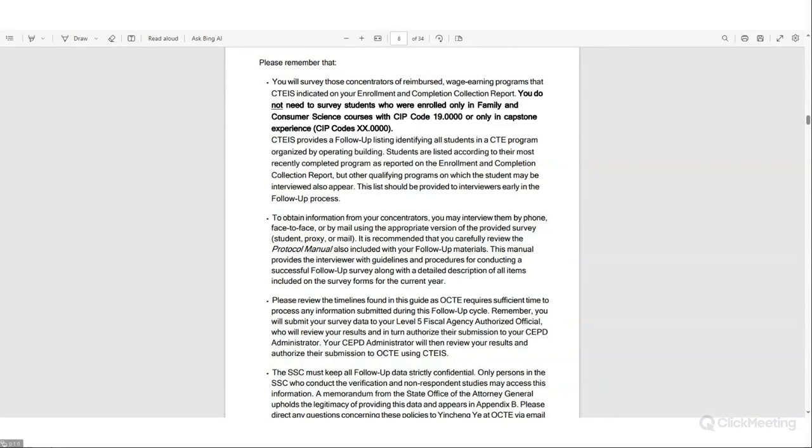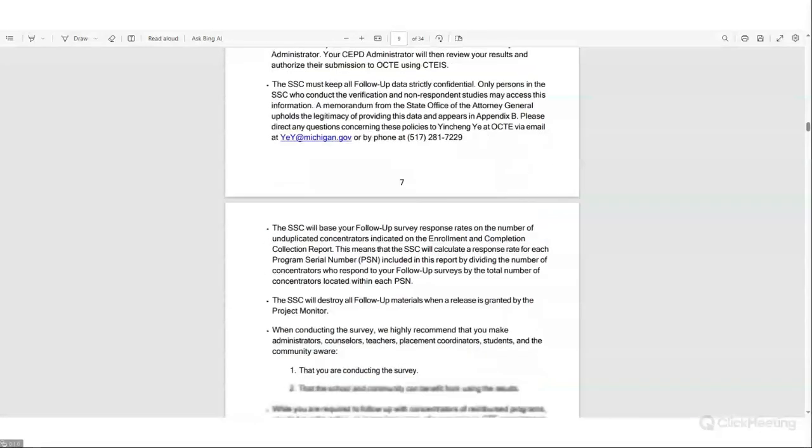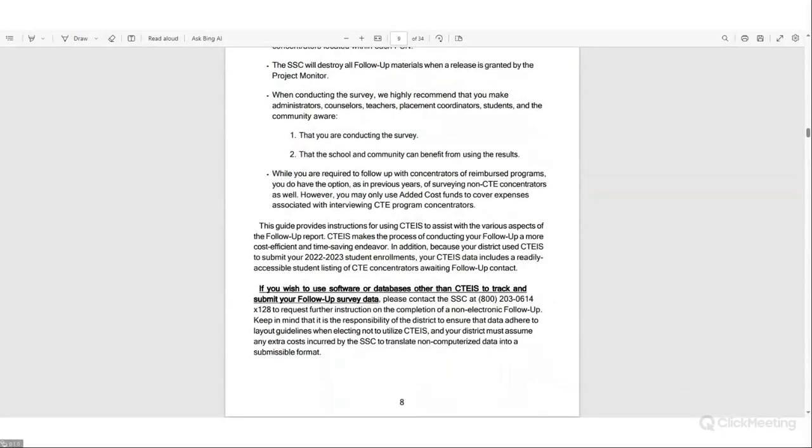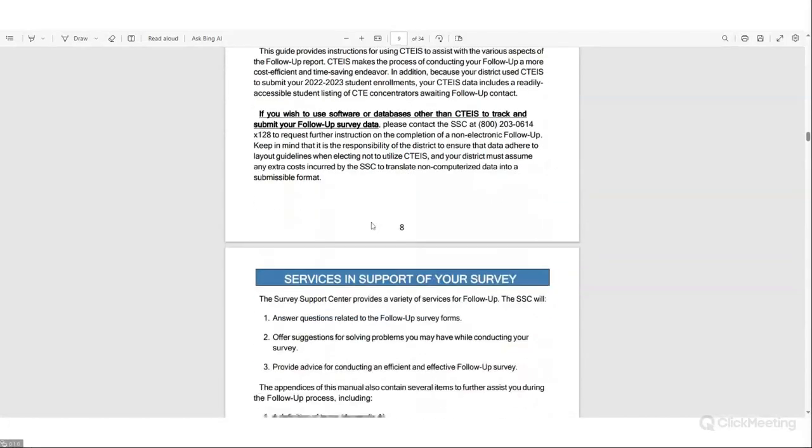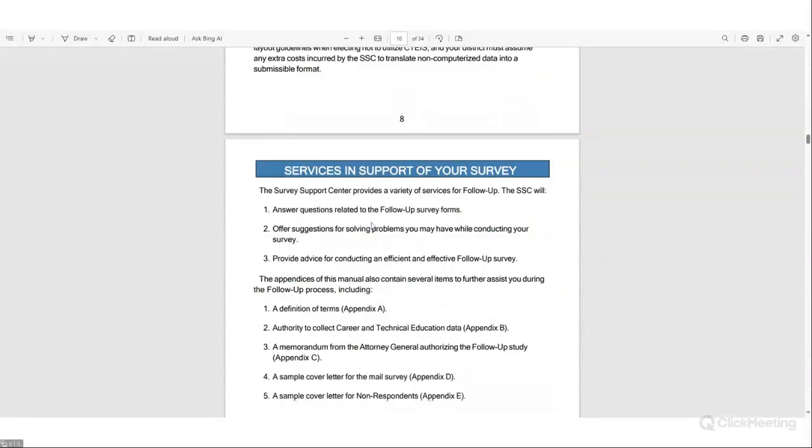And again, I'll show those forms in just a minute, but you're going to use those forms to complete the survey. The data is then compiled into the CTEIS application when you enter that information, and then submit that information to your level 5 fiscal agents. And then the level 5 fiscal agent submits that information to the CPID admin, and then the CPID admin submits that information to the state. So that's basically what this information is talking about here. But again, this information can be downloaded if you want to use it for your records later.